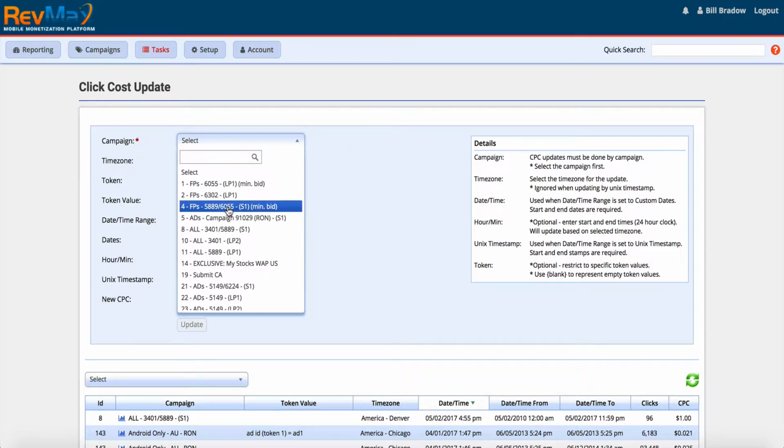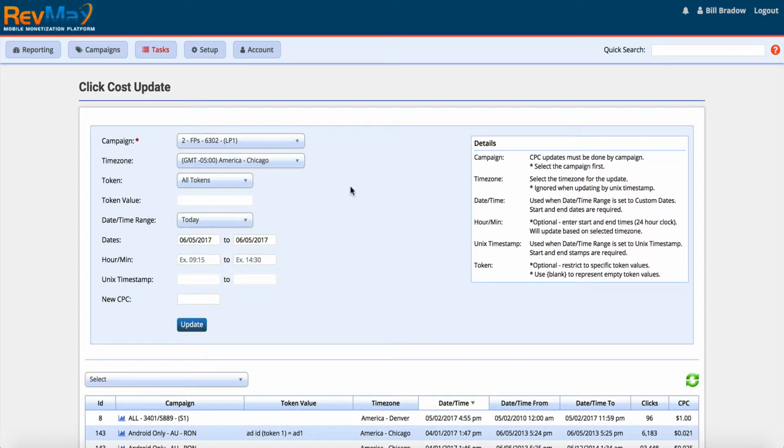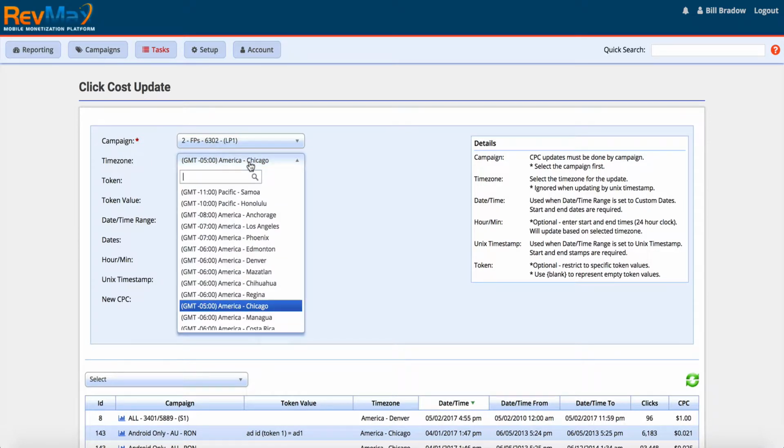It's not universal for all campaigns because that wouldn't make too much sense. So you just select your campaign, and then you want to go to the time zone. It is very important that when you pull the stats on your traffic source, you're using the same time zone. This is probably one of the most common support ticket requests that we receive for RevMax Tracker: hey, why is it not lining up? Well, you didn't look at the time zone.